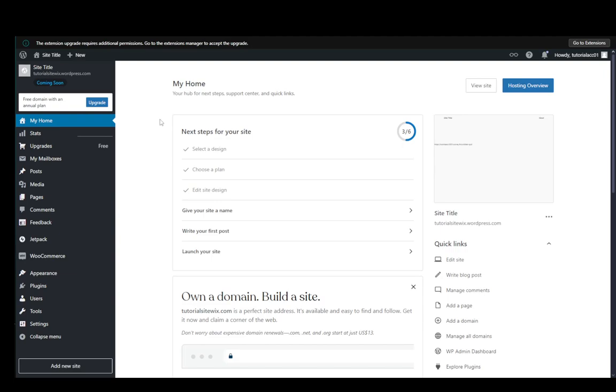In this video, I'm going to be explaining to you guys how you can create quick links on your footer on WordPress, so let's get right into it.